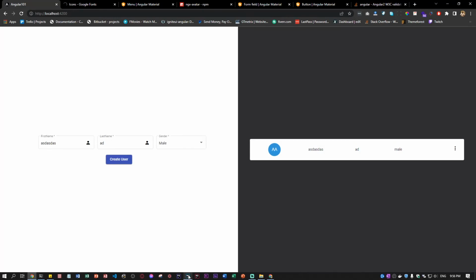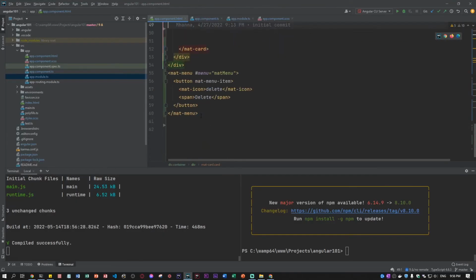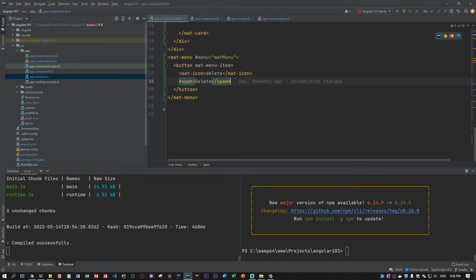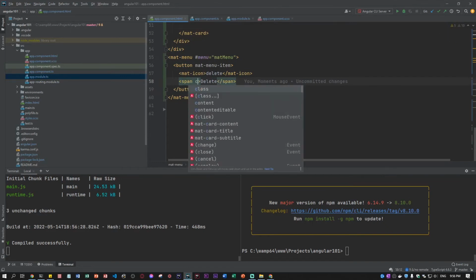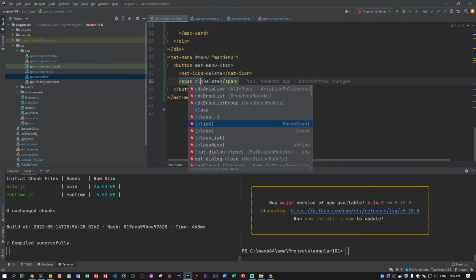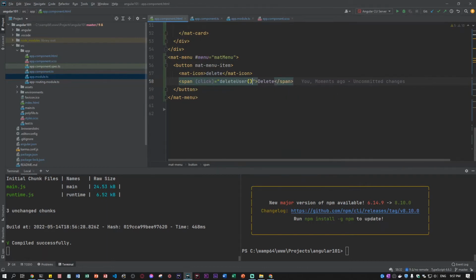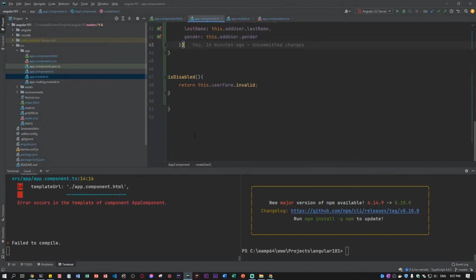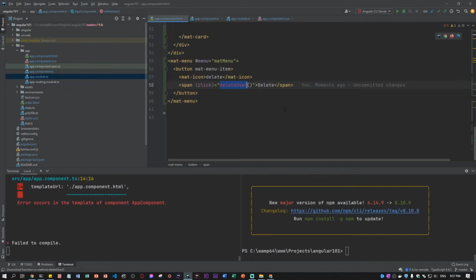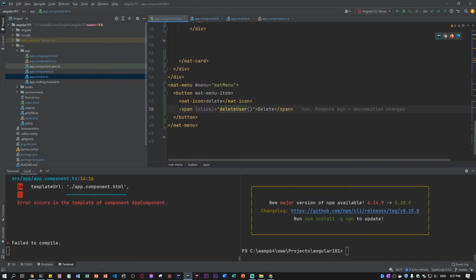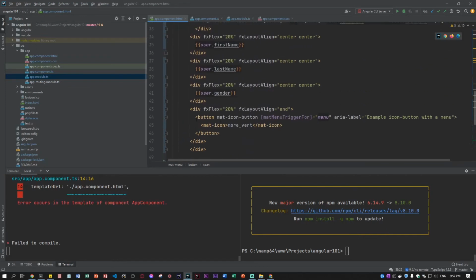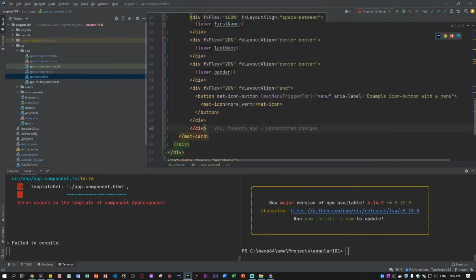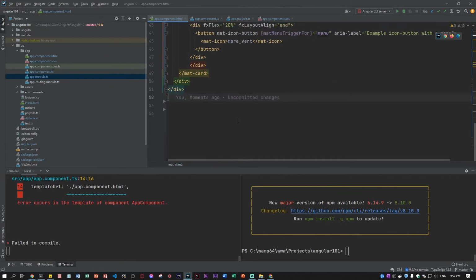So now let's create our delete method. In the mat menu, in the span, you just create a click, delete user. Go back to our code, delete user. So what we'll do is we will delete the user. But how would you be deleting a user if you don't know which user it is, right? So the mat menu, it's because it's outside.